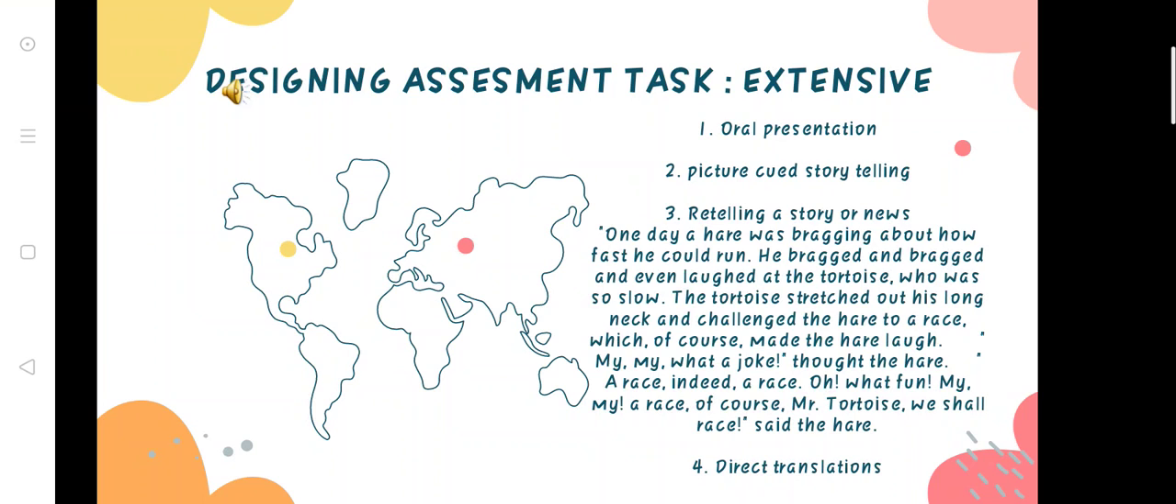The next is picture cue storytelling. One of the most common techniques for eliciting oral production is through visual pictures, photographs, diagrams, and charts. We have already looked at this elicitation device for intensive tasks, but at this level we consider a picture or a series of pictures as a stimulus for a longer story or description. So here, the student will tell the story based on the picture provided, and they will tell the story by the image that has been provided by the teacher.